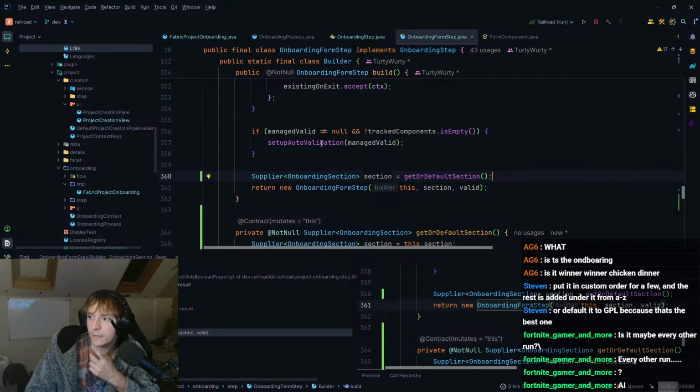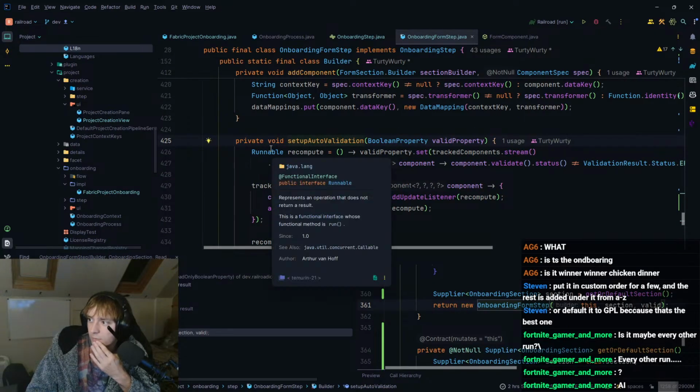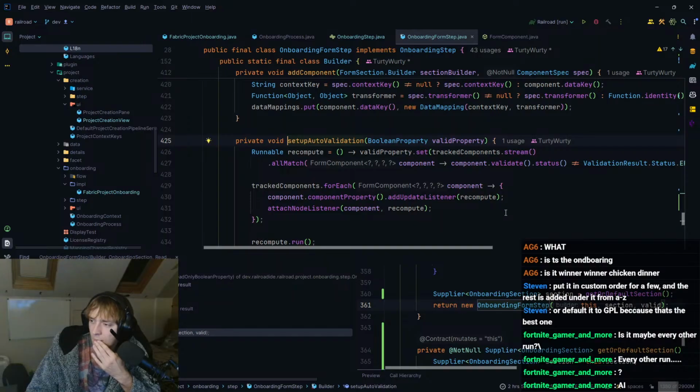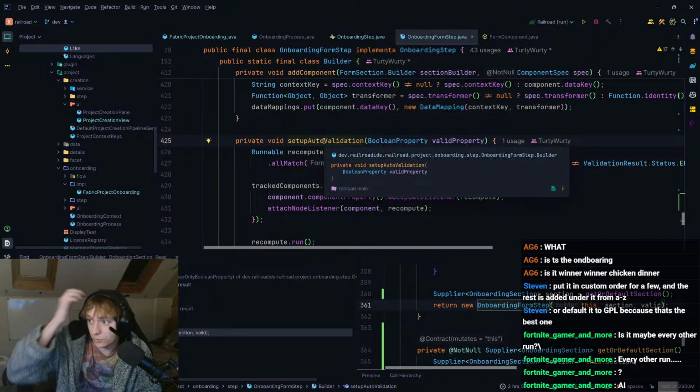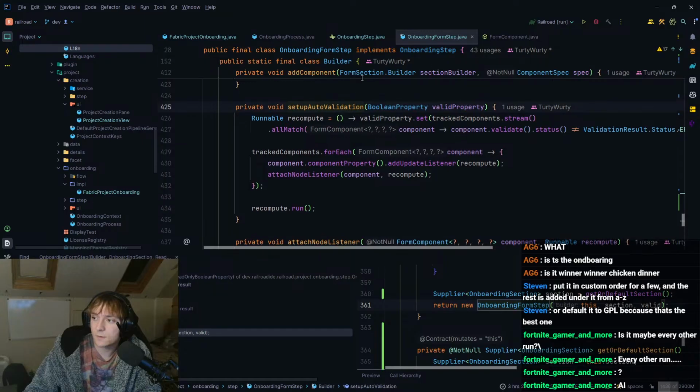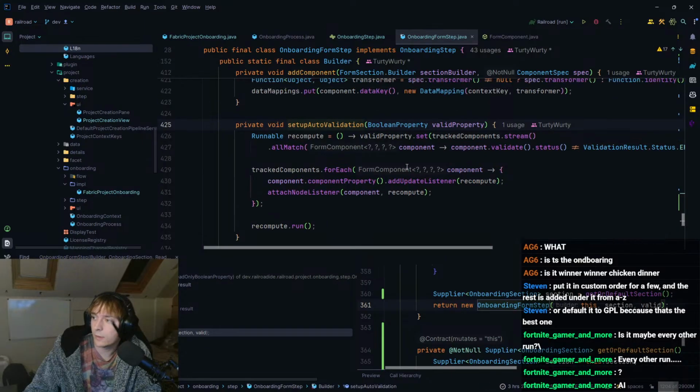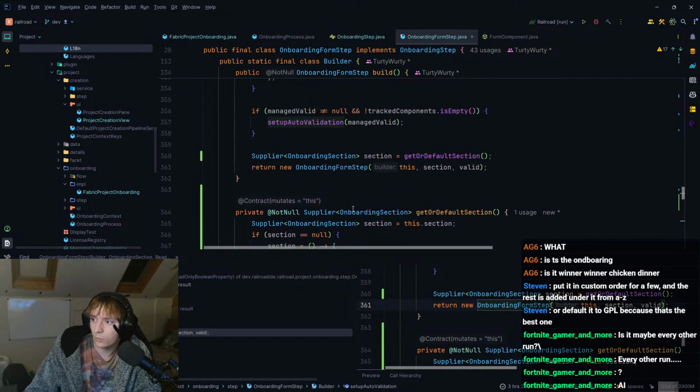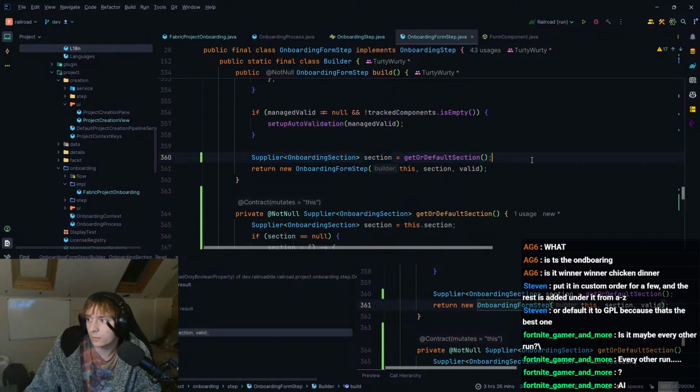Now, the only problem is auto validation. I'm a little bit concerned about that. Because yeah, this might be a little bit of a problem. Because auto validation needs to run after it's created, and right now it's running before because it's in a supplier, right?